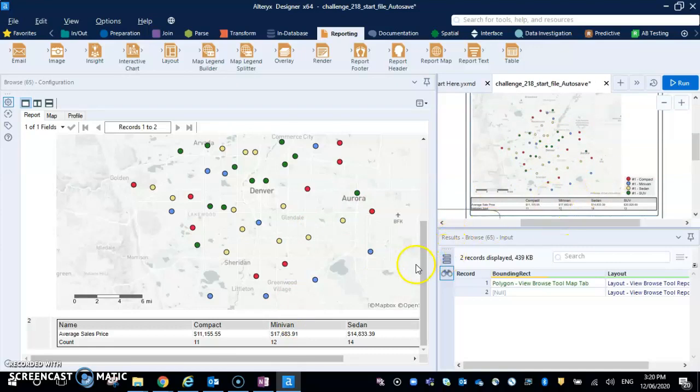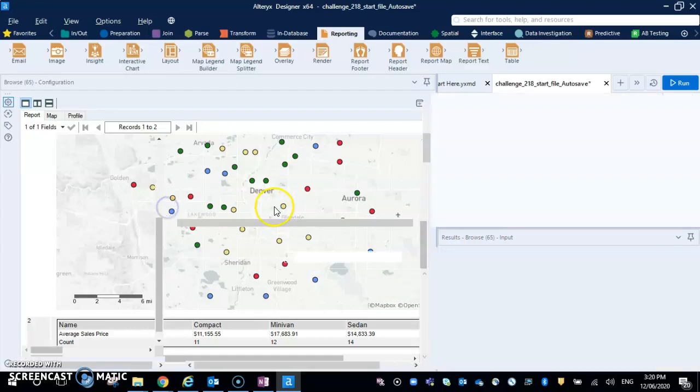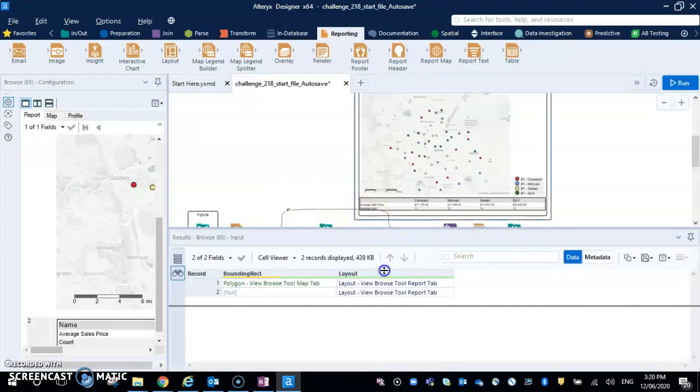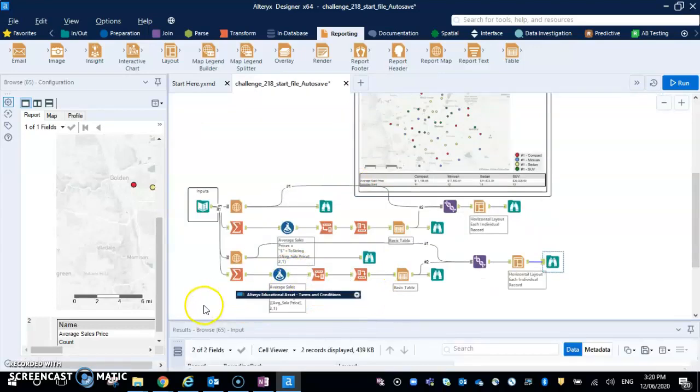So this is the end of this session. The key lesson we've learned here is sometimes we need to use a transpose and crosstab tool to put the data into the arrangement that we want them to be presented in the table, and we can union a map with a table and put it into a layout for reporting purposes.